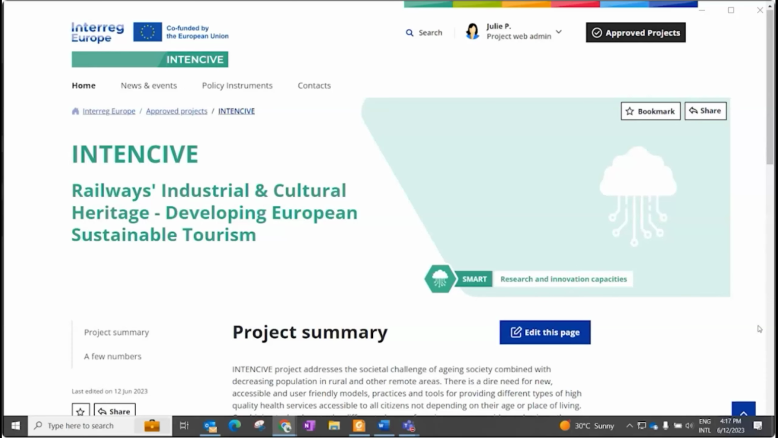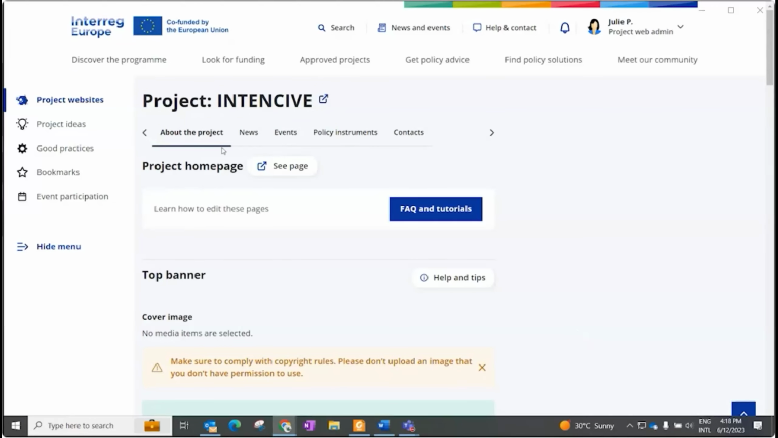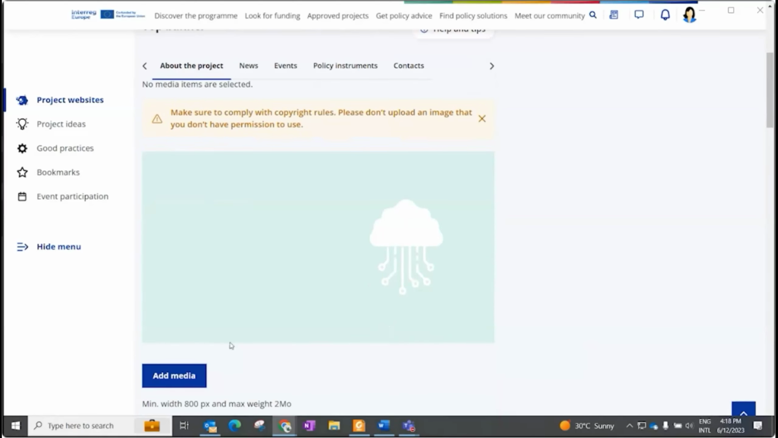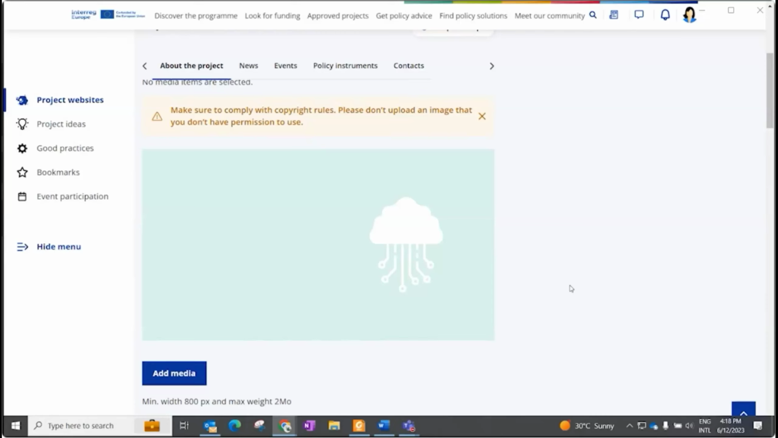The top banner of your website is equally as important because it's the first thing people will see. It shows your acronym, your project title, your topic, and your subtopic. All this information comes from the portal and you can't change it. But you can, however, add a striking image in the top banner. So to add an image, simply click on the Edit button to access the editing tool. You'll arrive at the About the Project tab. So scroll down to the top banner section where you can see an Add Media button.